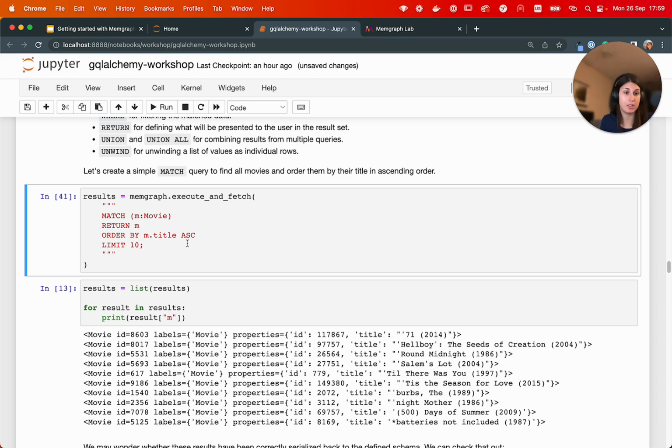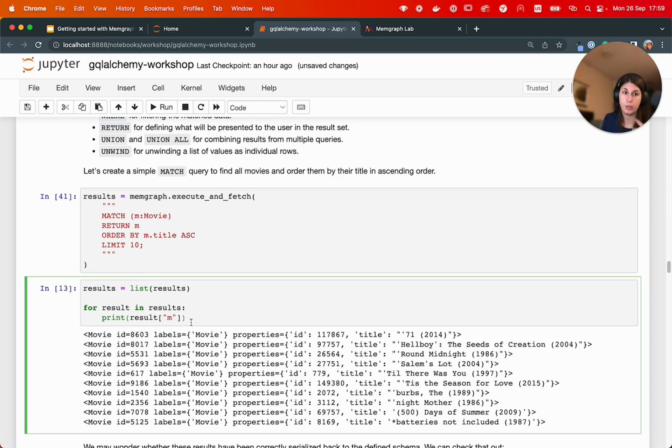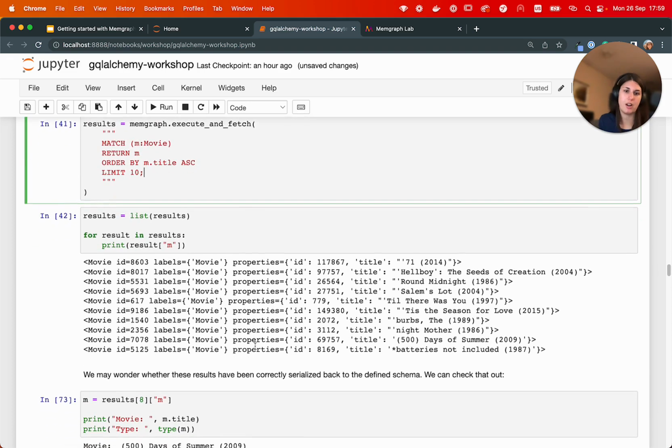Once we run this, everything is saved in this results variable. Then we create a list out of this results variable and we print it out. We just limited our results to 10 results. So we have here everything from our database, which makes sense, in alphabetical order.